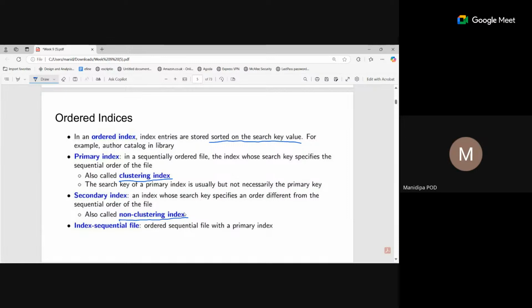An index sequential file is what? An ordered sequential file with a primary index. Ordered sequential file means what? Where everything is sorted in that file. The file is stored in a sorted order, either alphabetically or in some way, maybe we are maintaining the order with the primary key. In some way it is a sorted file which has a primary index, then it becomes an index sequential file.